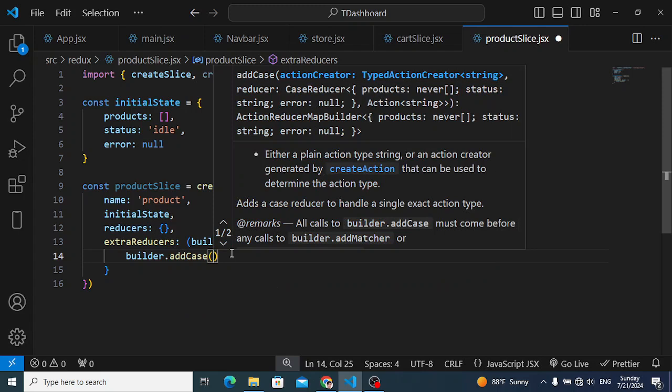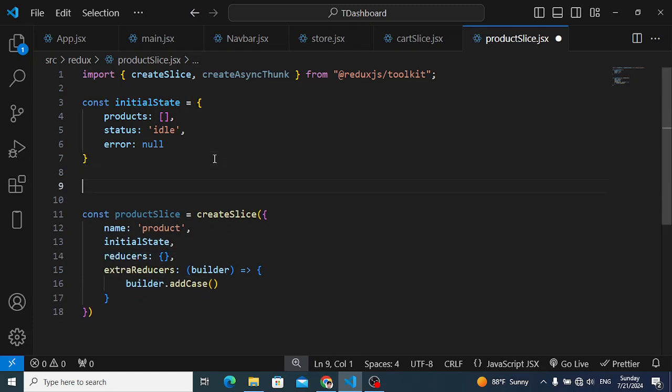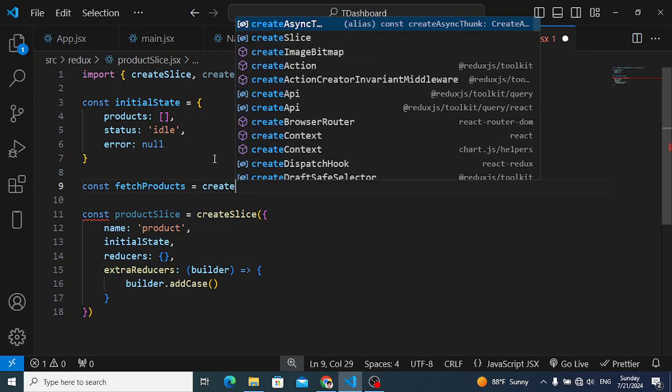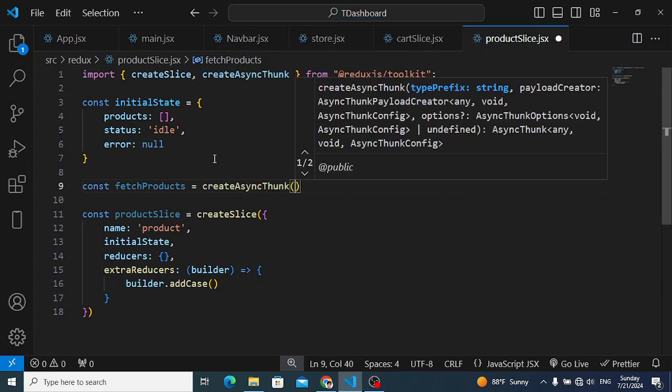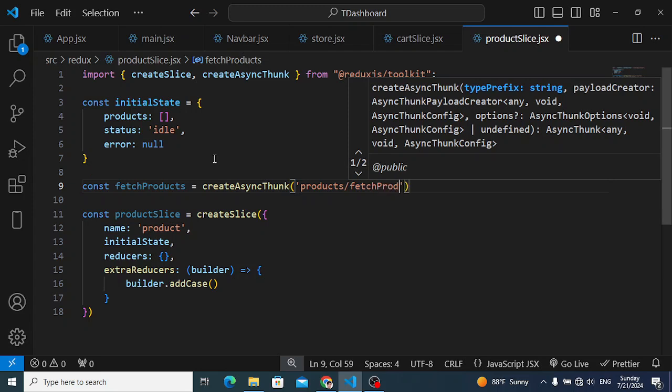So inside this add function, we have three statuses. For the status, we will use our function. It means that let's declare a function, and then we will call that function here. Let's create a function, like const fetchProducts is equal to, we will just call createAsyncThunk, and to this createAsyncThunk, we will just pass a string, products/fetchProducts. So we will use this fetch product string.